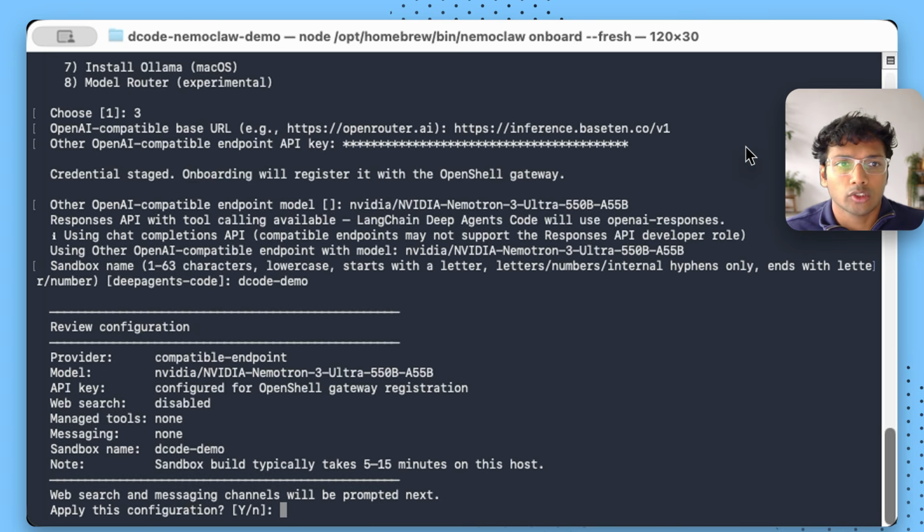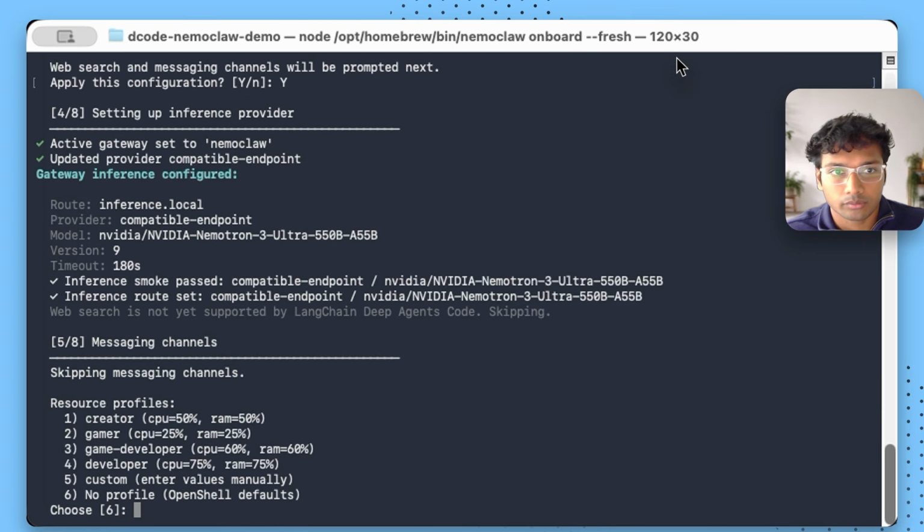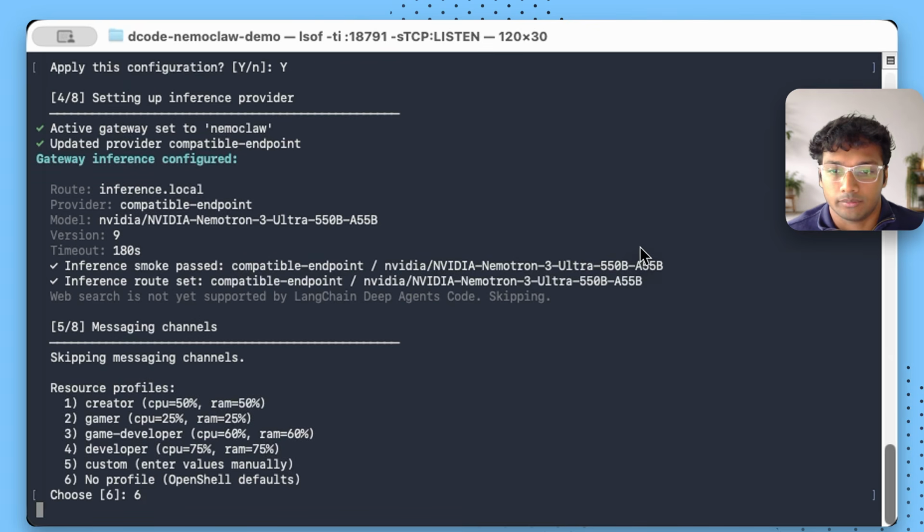Now, NemoClaw shows the configuration before provisioning. Everything seems to look good. I will confirm this. For resource profile, I'll choose option number 6, OpenShell defaults. For an average demo workload, the defaults are enough.